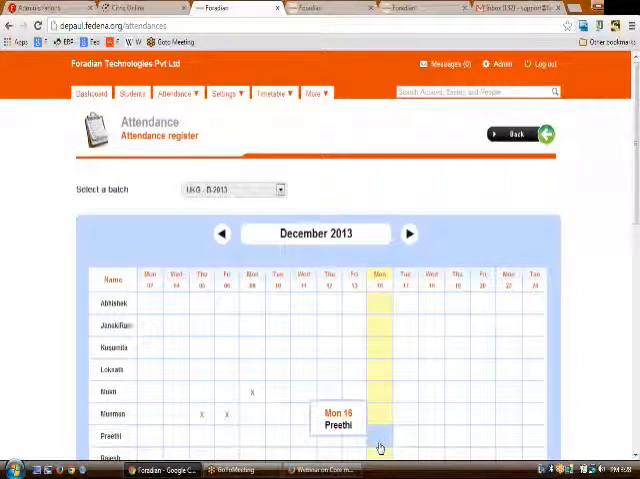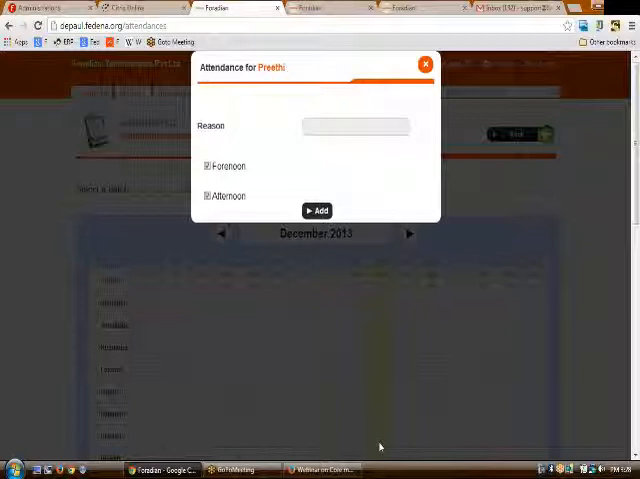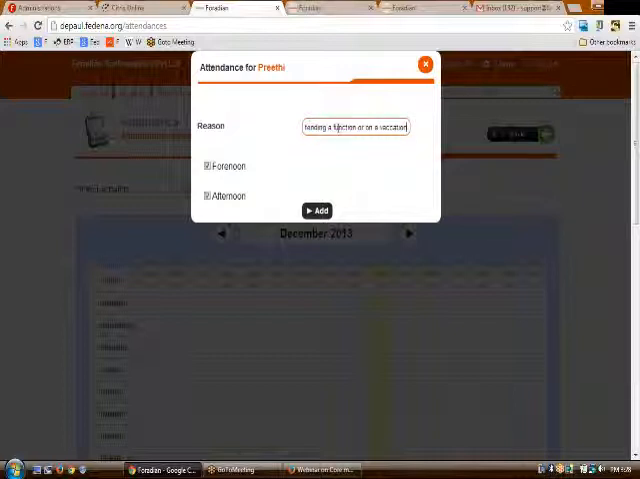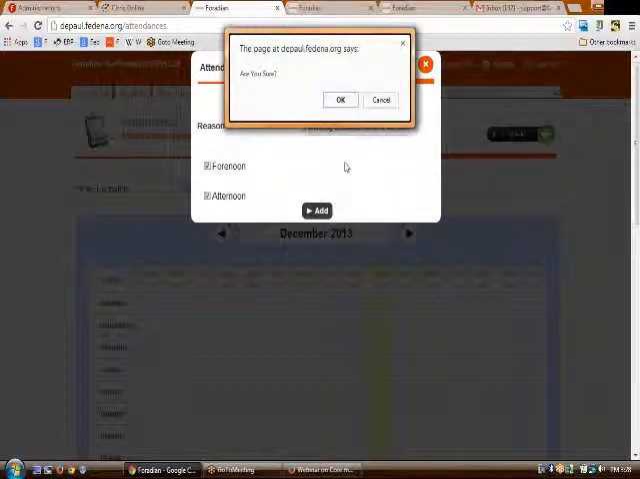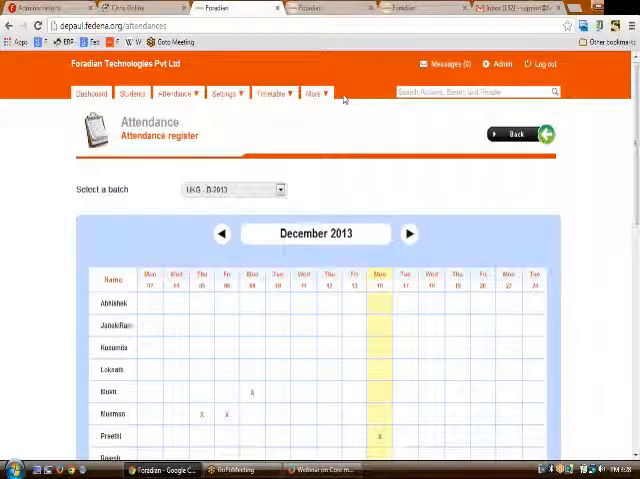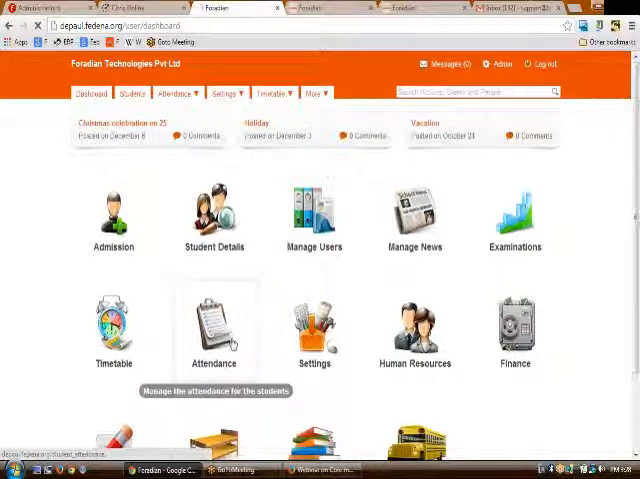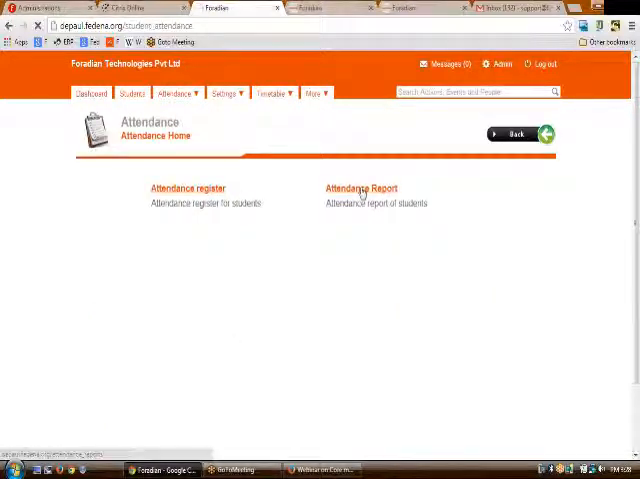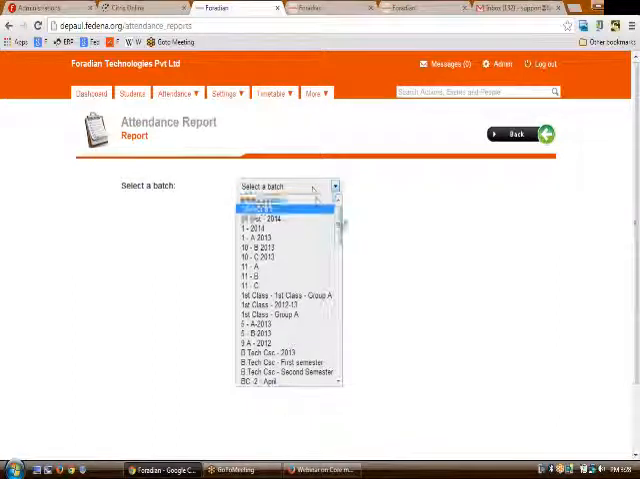So you need to click upon that particular person's cell and then enter the reason, like attending a function or on a vacation. Once you have entered the reason, you will be able to mark that particular person as absent. So this is how you can mark the absentees of the students. Now coming back to the attendance register, in the attendance report you will be able to see the report of all the students in a particular batch.